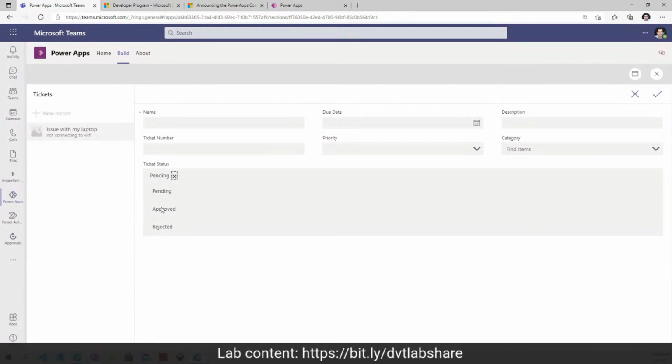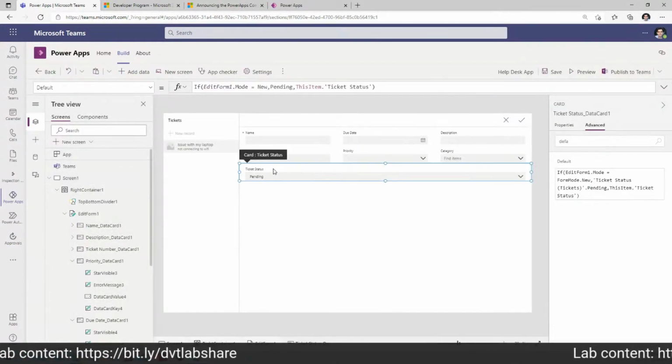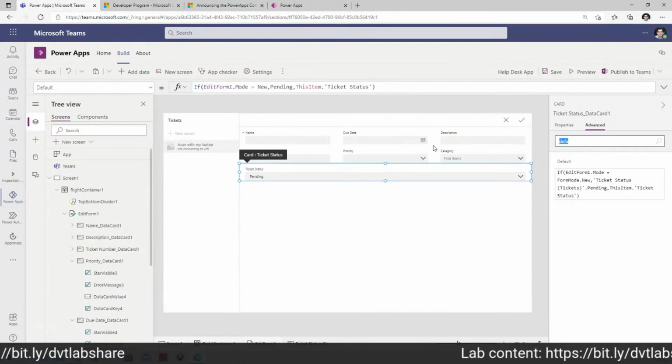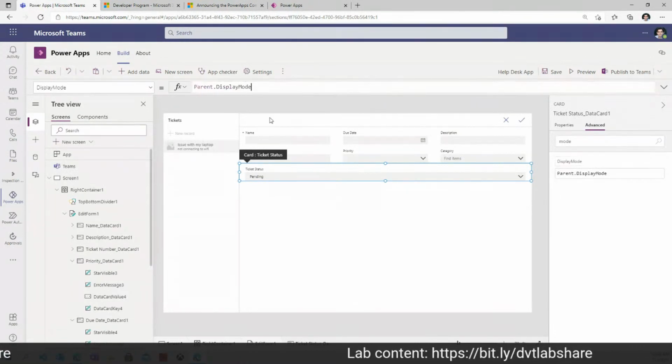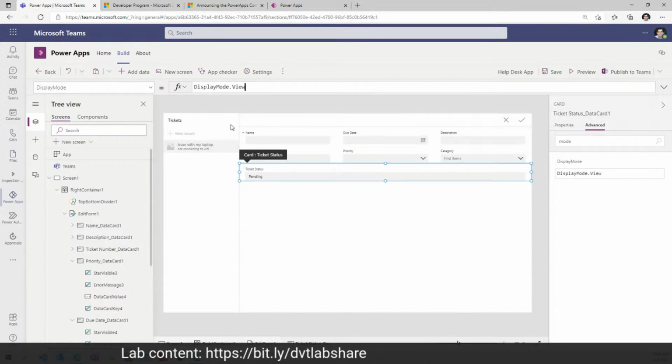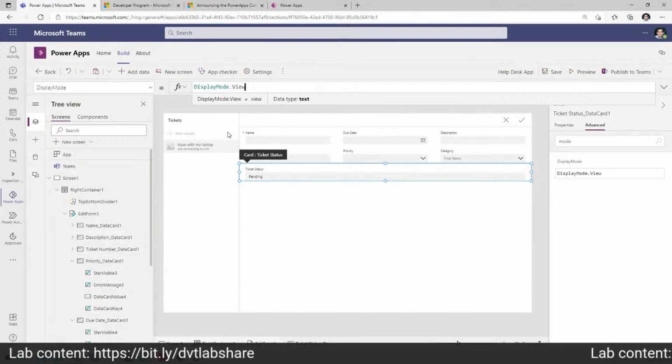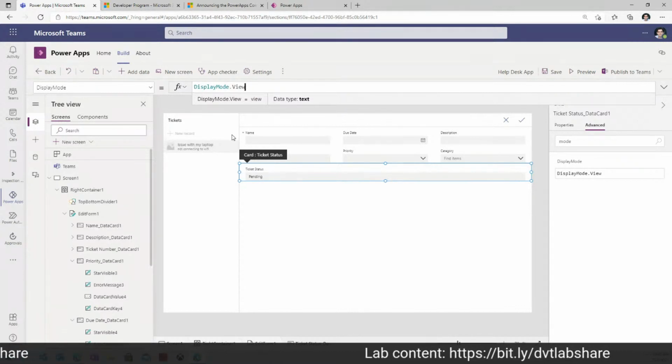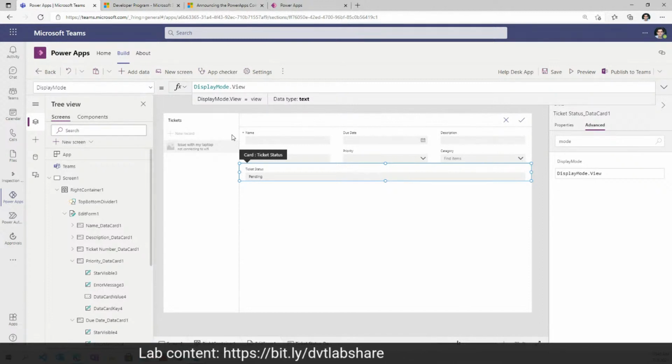Next, the user can change this. I do not want the user to change this. So I have two options. One, I can search for the mode and just change the display mode of this to display mode.view. So this will be read only. Additionally, I can even completely hide this column. So without the user even knowing about it, this column is hidden in the new mode, but the status is being set to pending.